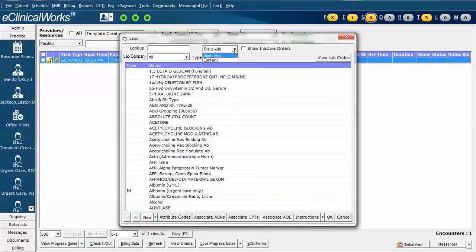This drop-down lets you choose how you search. You can either search by what the name of the lab starts with, or you can search for contains, and we'll demonstrate both. This last box called Type talks about in-house versus send-out. We recommend that you just leave it on both when you're searching for labs.